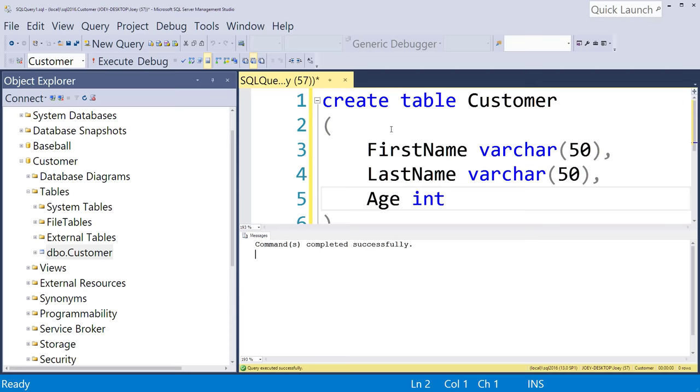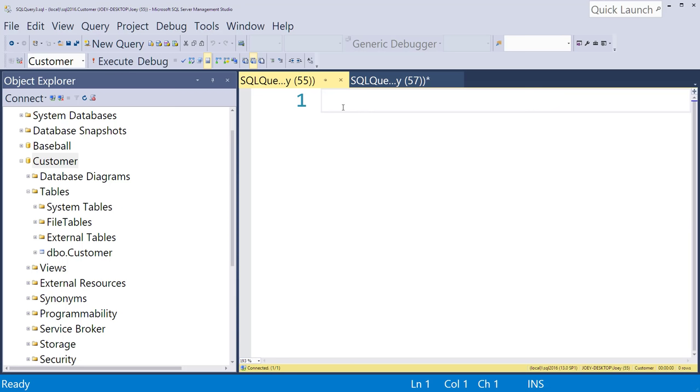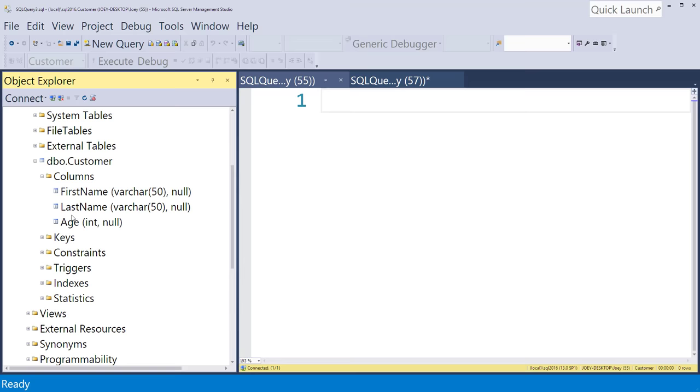In this case, I'm just going to go back to my customer database and go up to this New Query button, click that, and I've got a brand new query. Then I notice that the database context is customer. So now what I want to do is what's called the insert statement. So insert inside this table, if I click the plus, I can go down into columns and I can see my column names. So I have first name, last name, age.